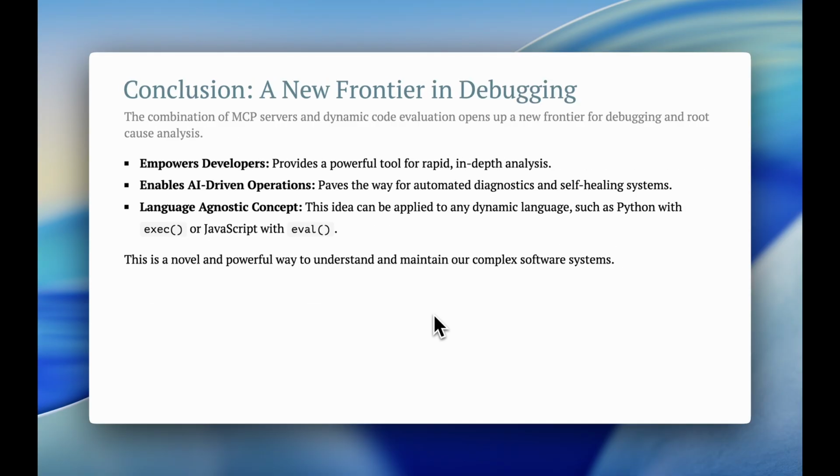In conclusion, by combining the controlled access of an MCP server with the power of dynamic code evaluation, this is opening up a new and exciting frontier in debugging. This approach empowers developers with a tool for incredibly fast and deep analysis of live systems and root cause analysis. And while we have focused on Ruby today, this concept is not limited to one language. You can use any language which supports dynamic evaluation, like JavaScript and Python. It can be implemented in any dynamic language, creating a versatile and powerful tool for any development team.